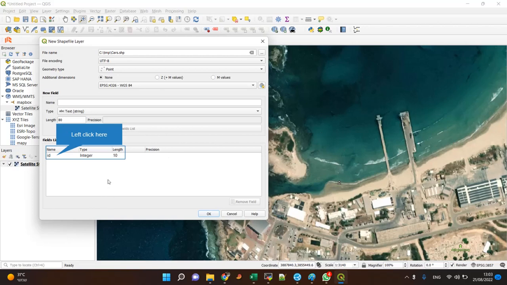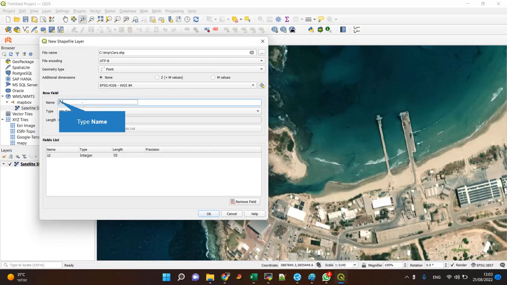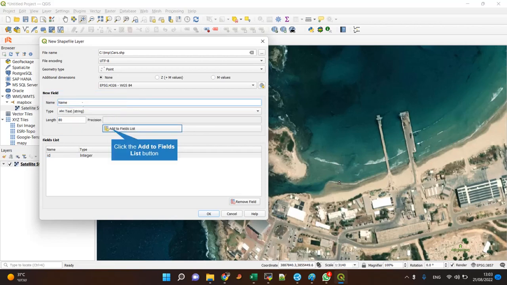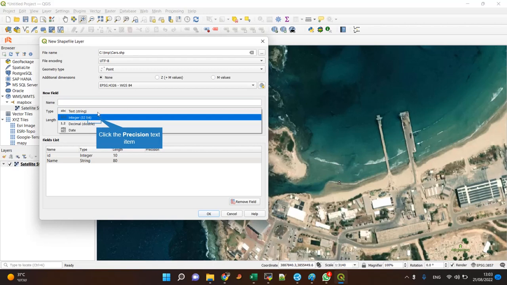The attribute table is a table which has columns, and it comes with one column, the ID, but I can add other columns like name. Name is usually text, and 80 is long enough. It could be whatever, but there are three kinds of data here.